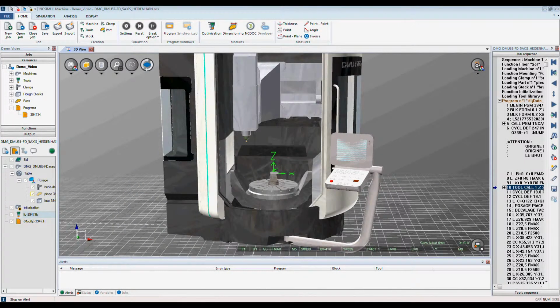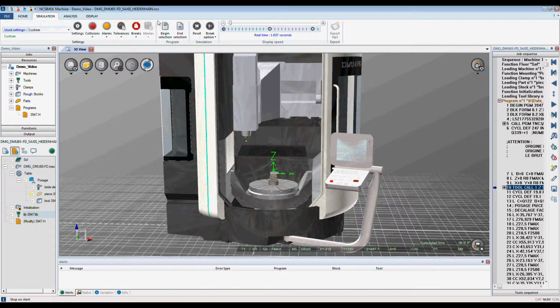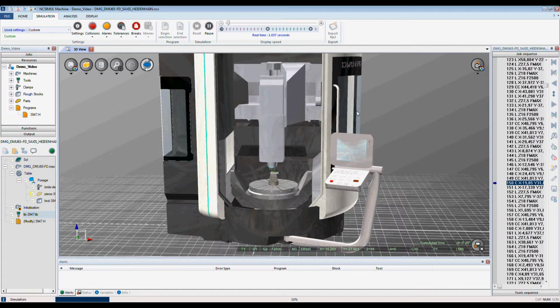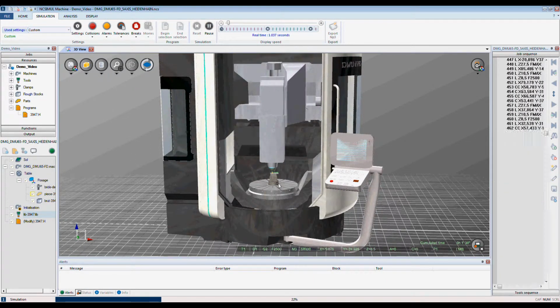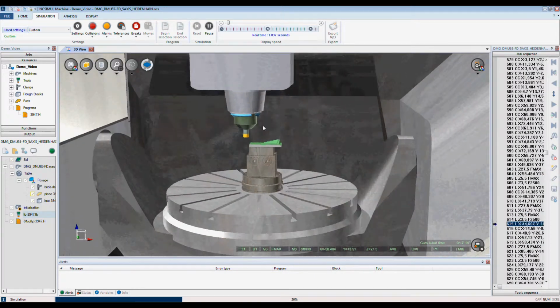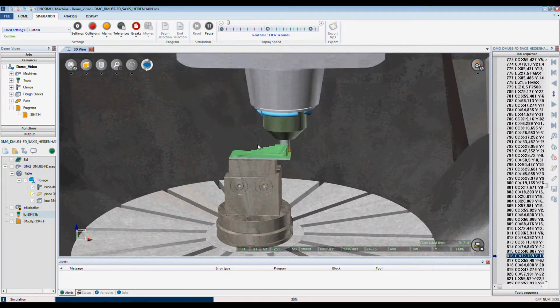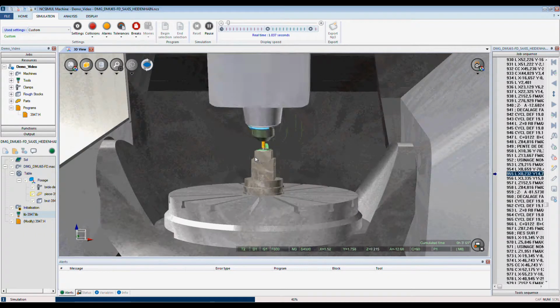Step 2 of NCSimul is simulation. To begin simulation, we would first click on the Simulation tab. Once we click Play, NCSimul begins to remove material. Here, I can zoom, pan, and rotate due to the OpenGL environment.